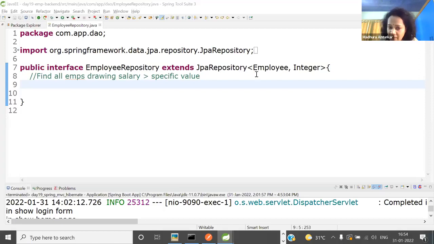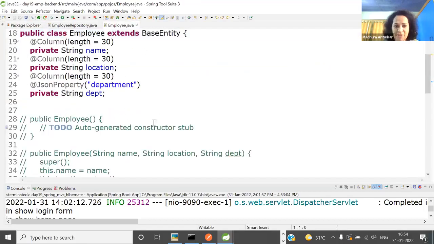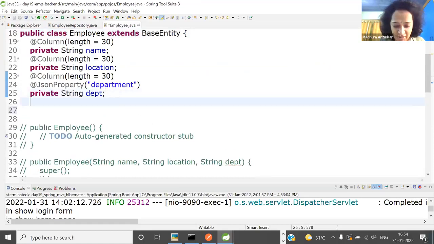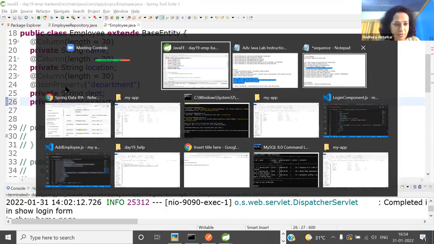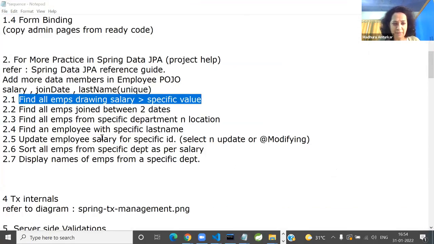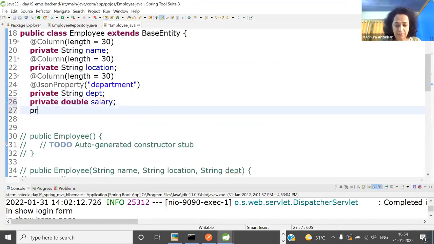Oh, sorry. I forgot to add the property in the POJO. So sorry. How can you directly jump here? My mistake, guys. Employee. I had written it here in the steps and I forgot. Okay, so add the additional data members. Private double salary. I said bottoms up and I forgot, sorry. Which members? Salary, join date, and a last name. Okay, let's add. The table will get altered, don't worry about it. So salary. Otherwise, you can't have that query.